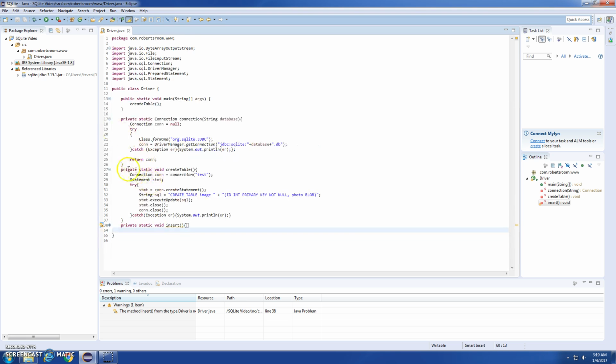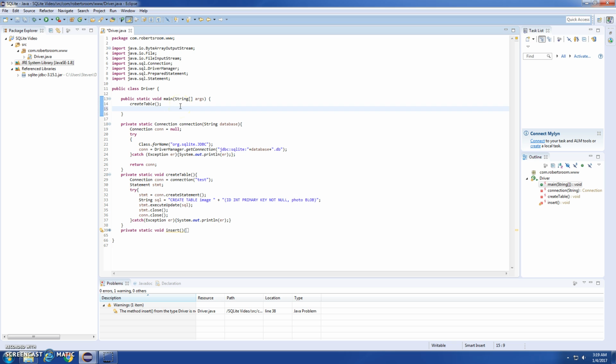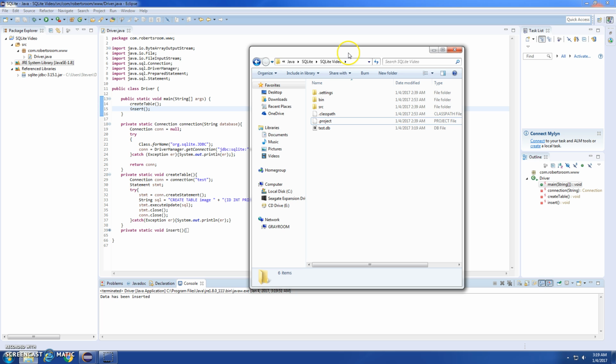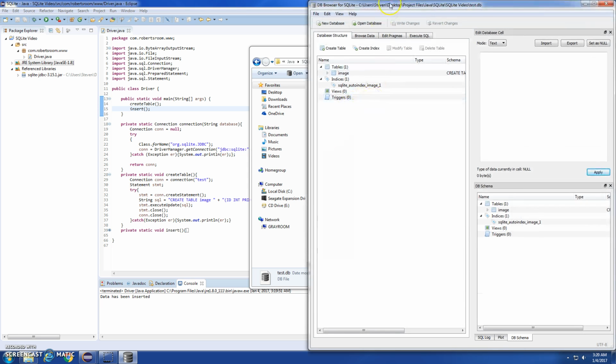So what we can do is, if we come back here, we create our table, and now we want to insert that information. So let's go ahead and run this and make sure that it works. And what we get here is data has been inserted. So the way we can check this is by coming into our projects folder, and you can see testdb is created here.